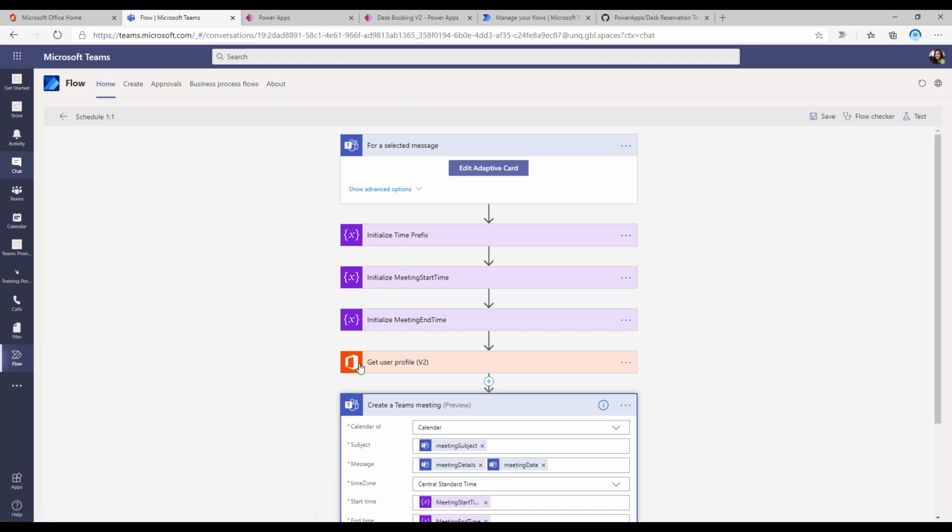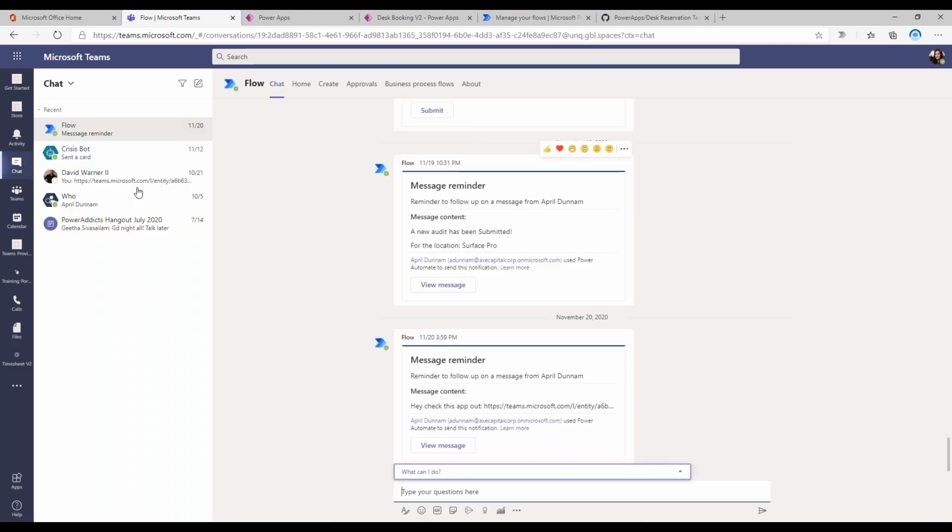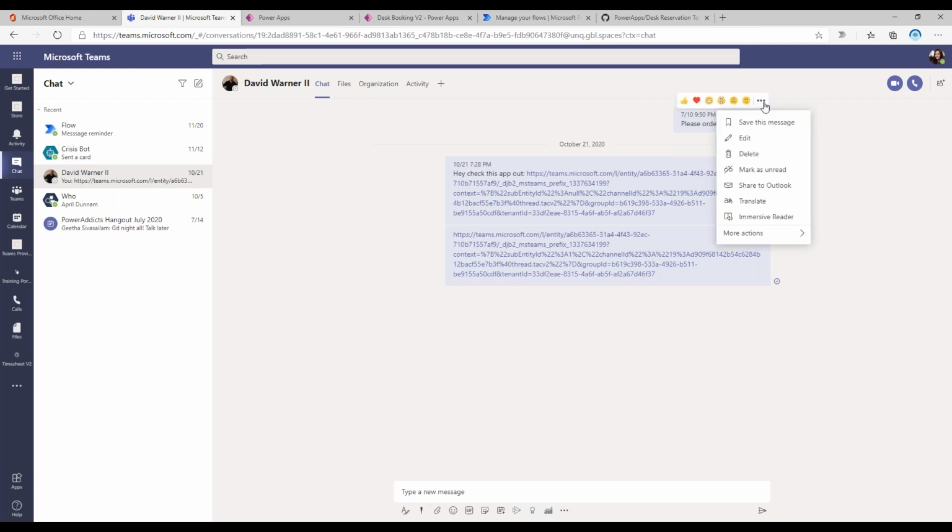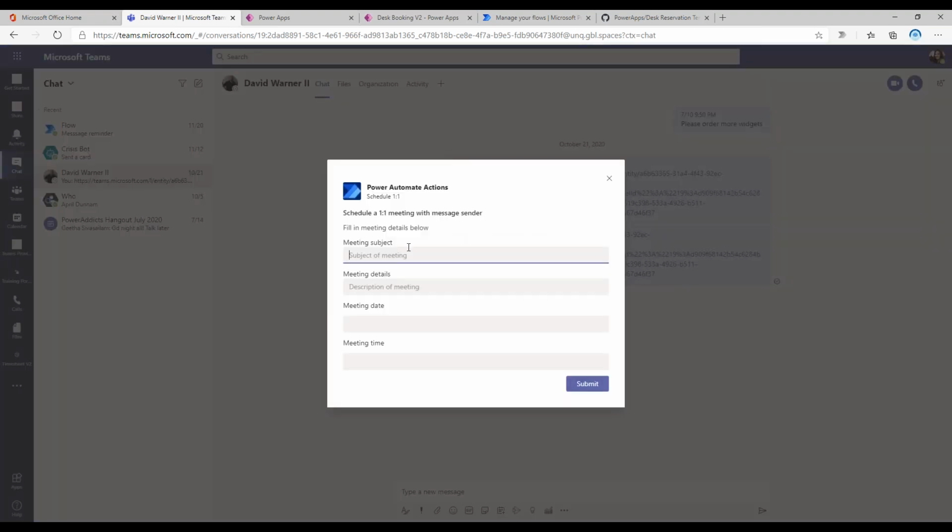But let's just see how it actually works. So I've built that out, and say I'm chatting with David here, and he said something about, hey, I want to meet about something. So to consume that flow, we can click these dots next to the message, go to more actions, and these are those message extensions, those message actions that I was talking about. So you can see there's that schedule one-on-one flow that we just looked at. So if I click on that, this is going to give me an actionable card where I can fill in some additional information.